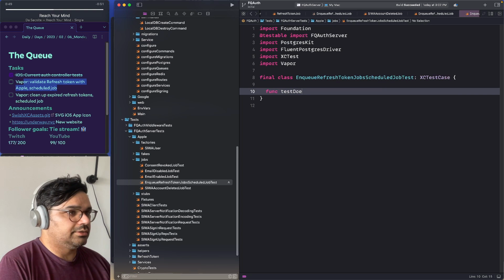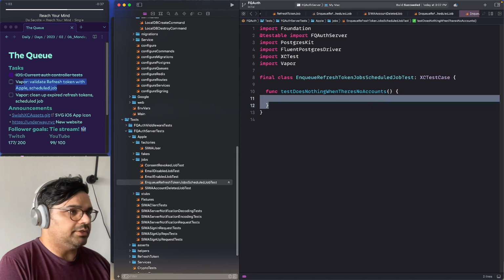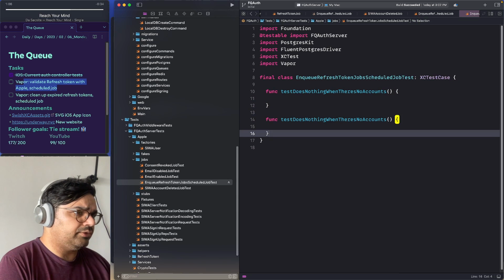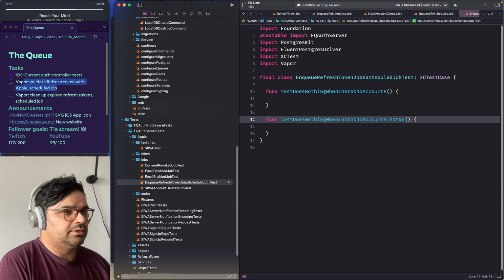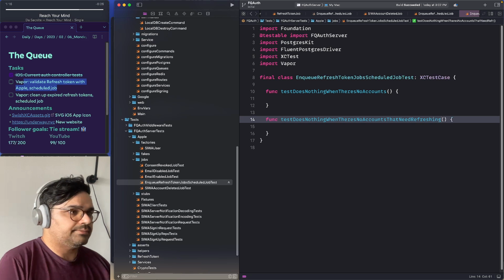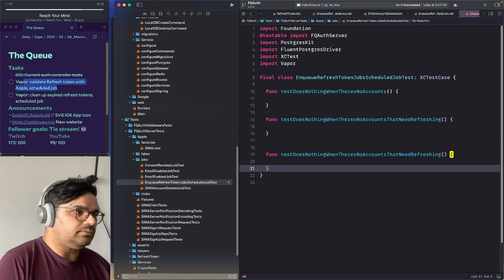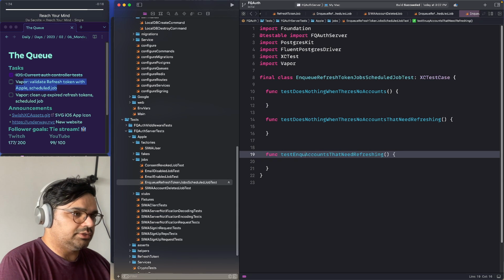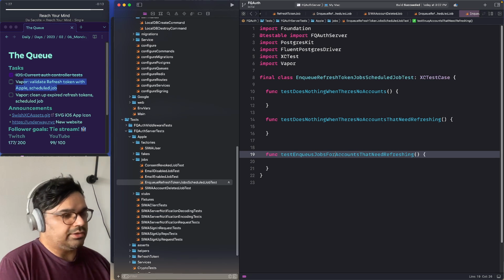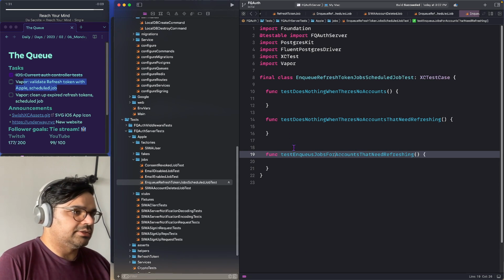So I guess we could say does nothing when there's no accounts. Just to sketch out a few tests while they're in my mind: does nothing when there's no accounts that need refreshing, and then on queues jobs for accounts that need refreshing. Yeah, I think that's our little plan here.